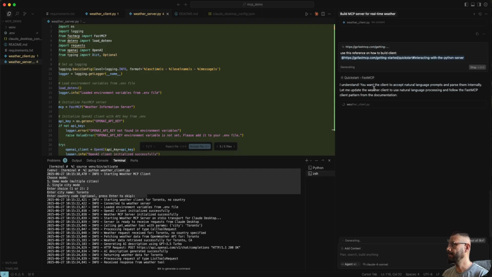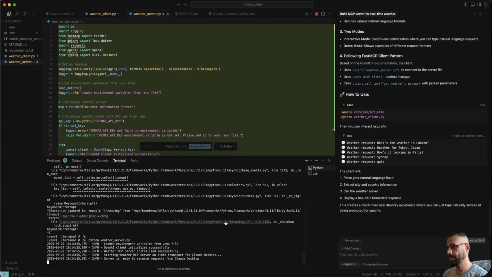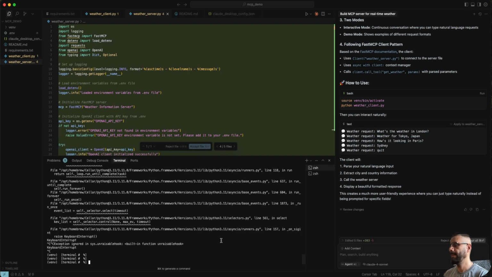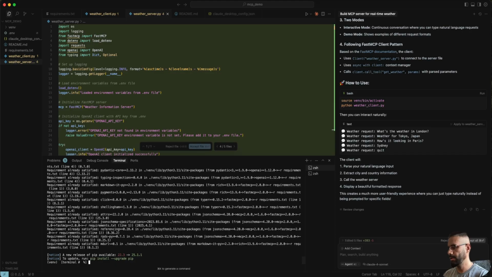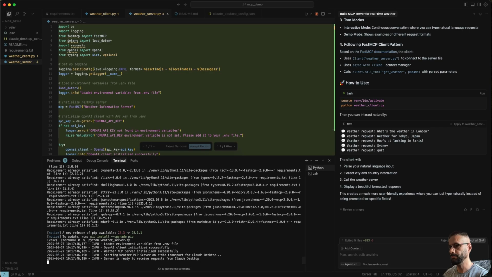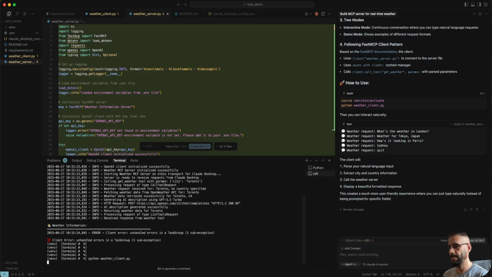Okay, now it says, I understand you want the client to accept natural language prompts and pass them internally. So let's see what changes it's going to make. Okay, so let's terminate this and terminate this as well. I just want to make sure it has not made any change in the requirements file, which looks okay to me. Weather server, and now I'm going to run the client.